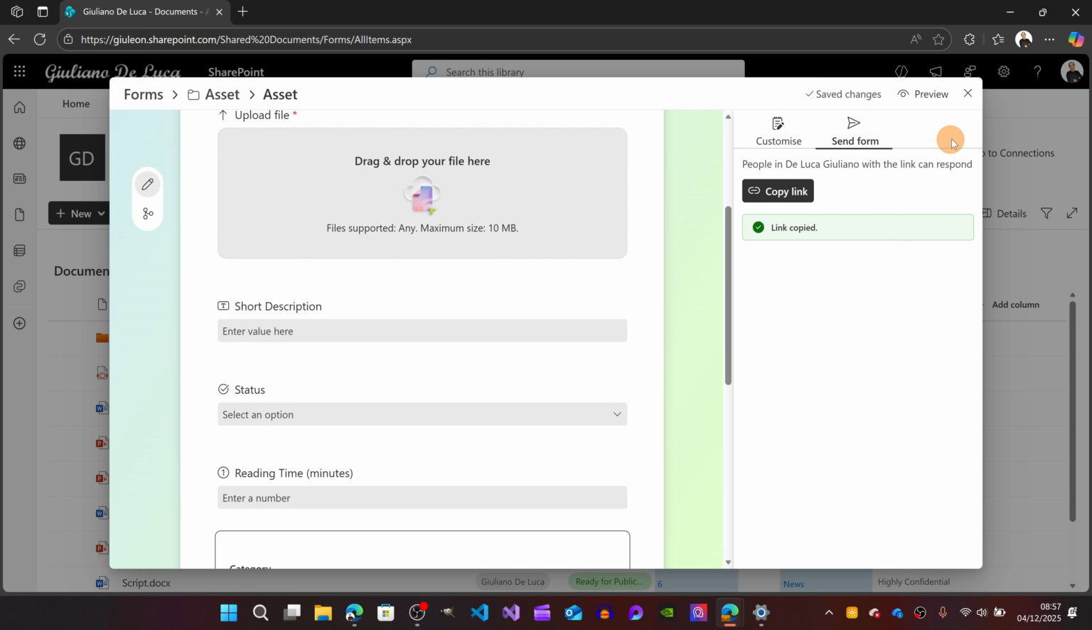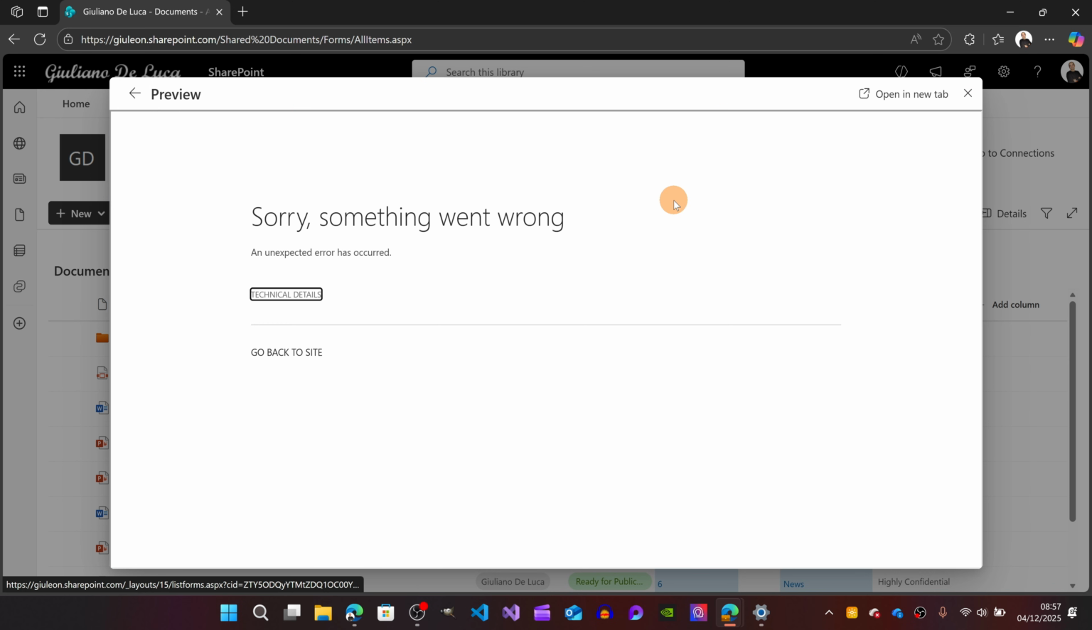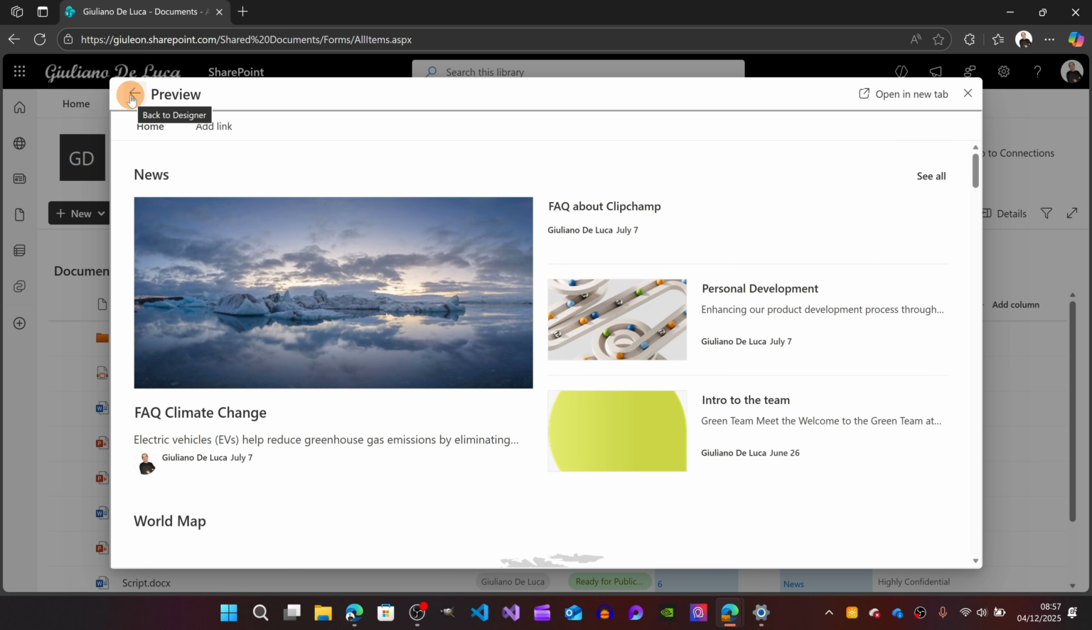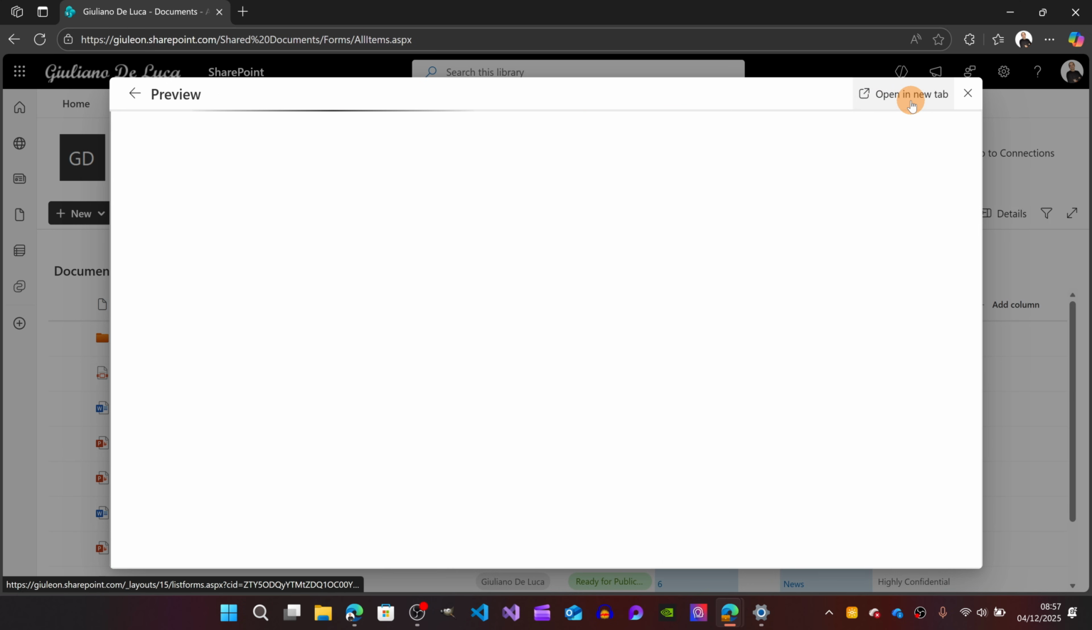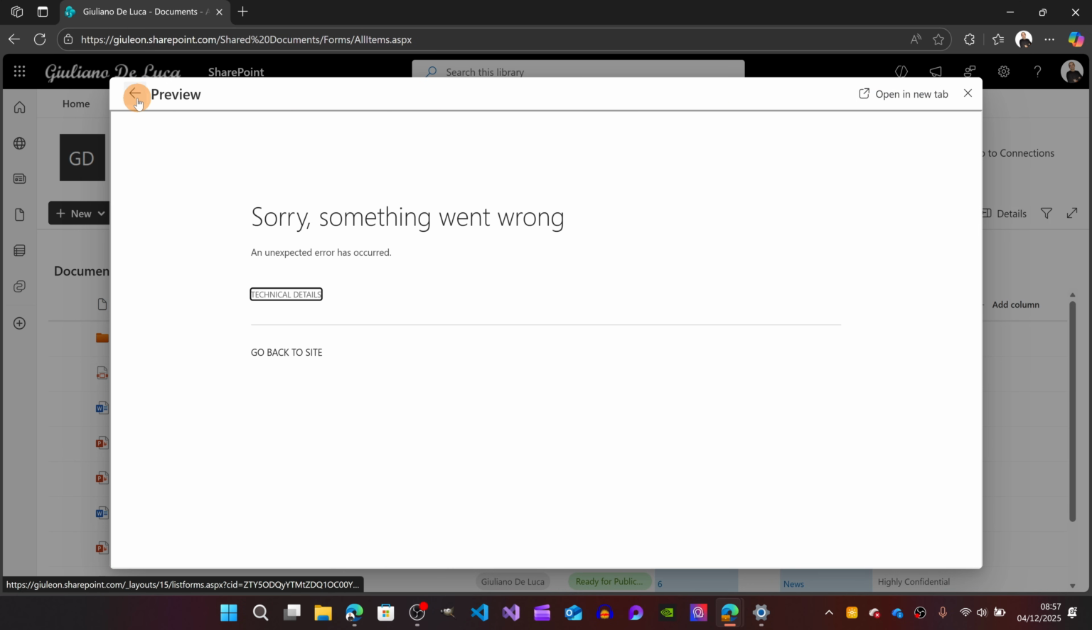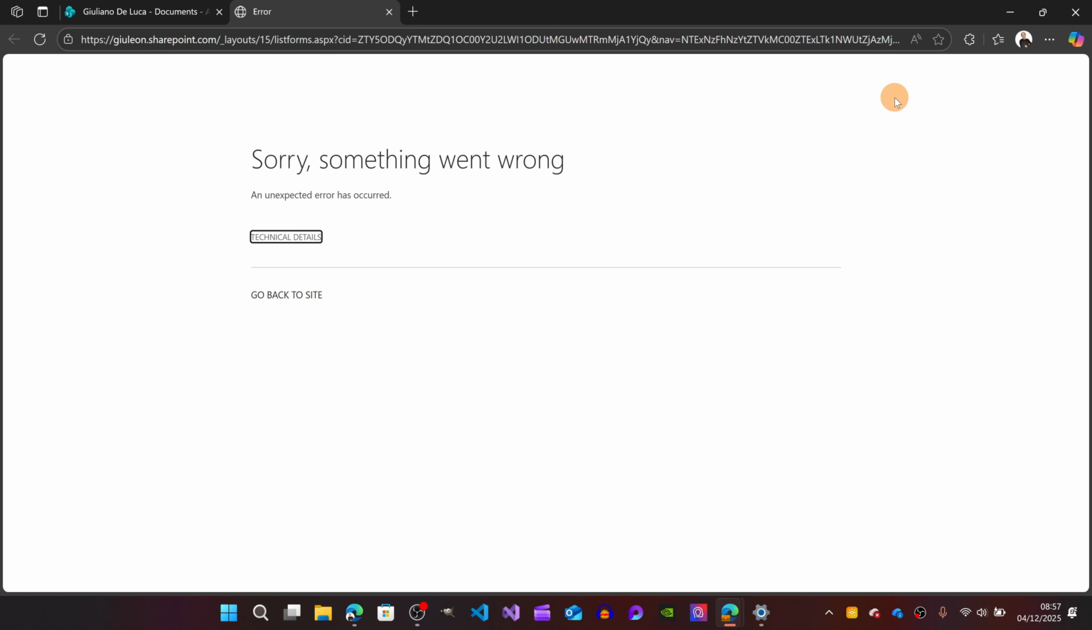Now this form is good to go. You can preview it directly here. I have an error now. Let me try again. No, something is not working. Let me try to open it in a new tab. Okay, there is an issue here.